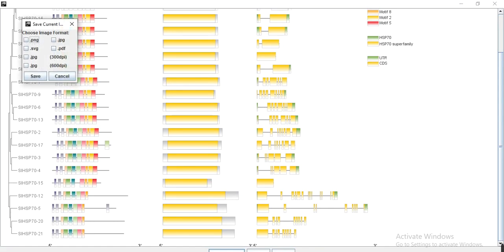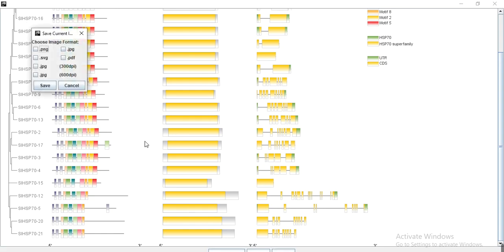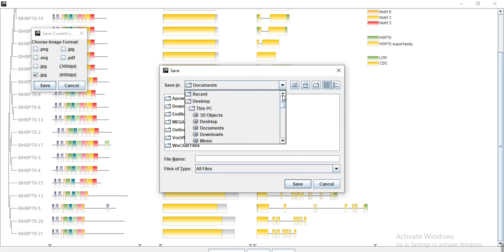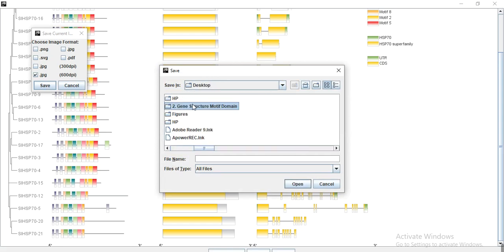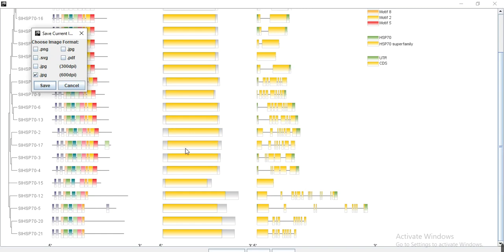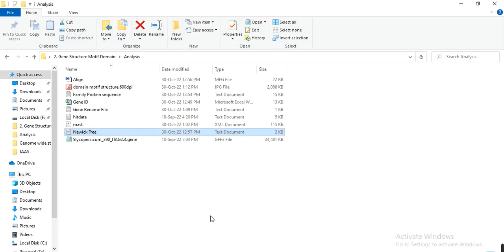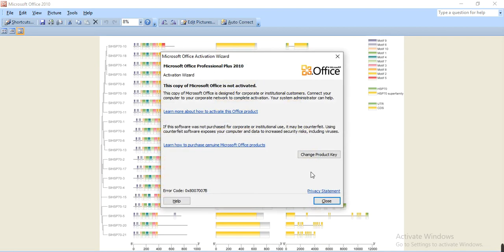From here, click on save graph. You can modify it here before saving, or go to save graph and save it in JPG 600 or PDF or any format. Here you can click on save and save into your destination folder. Here is the domain motif gene structure, and save it. Wait, here it says save image finish. So you can go to your folder, and here is the domain motif structure.